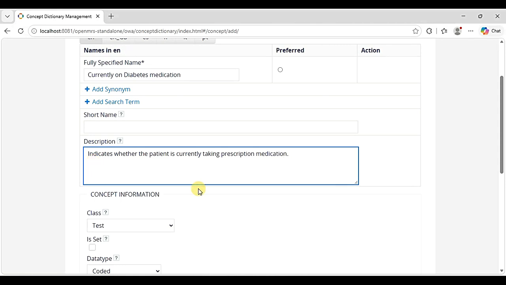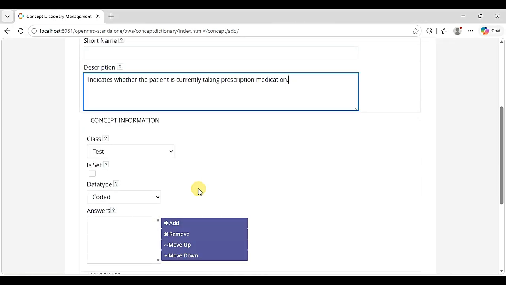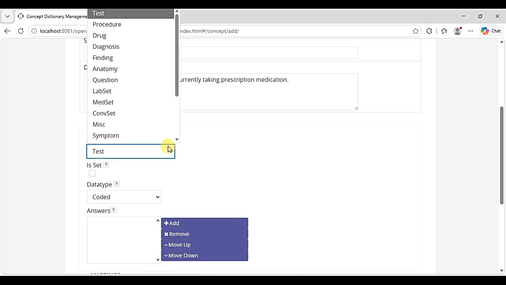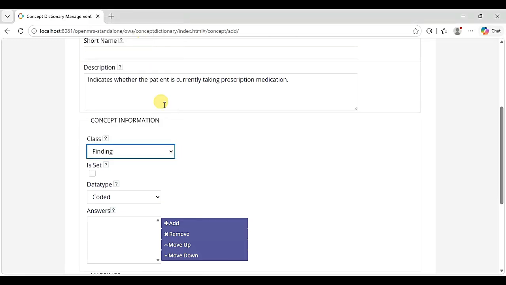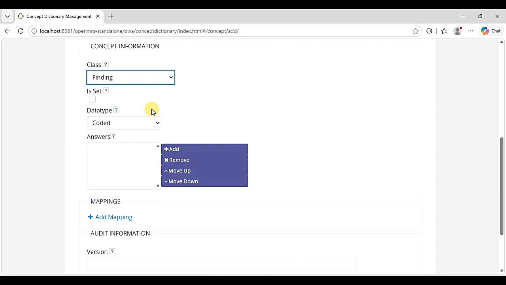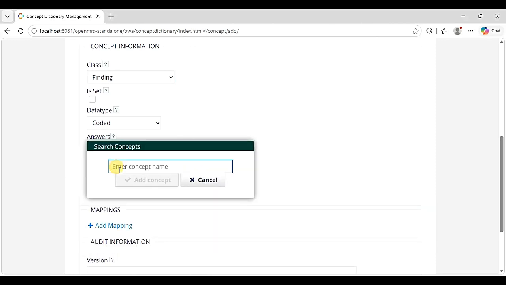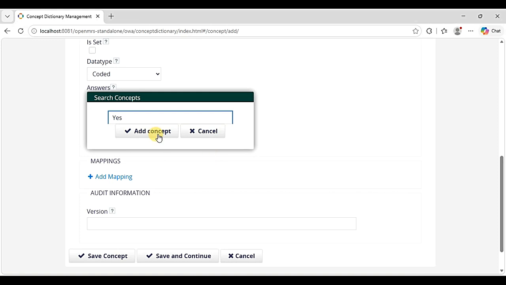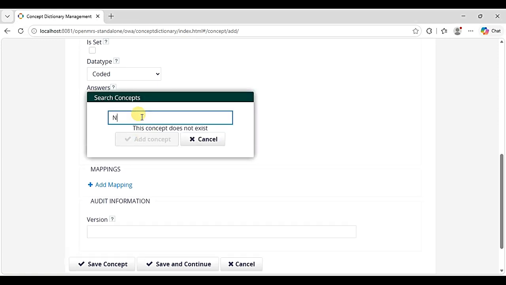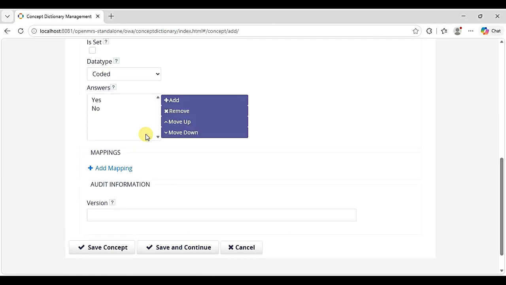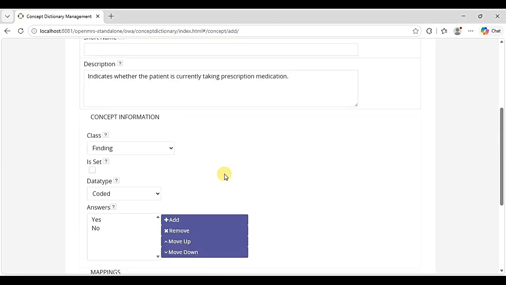All right, so that's our description. Under class, we know that this is now a finding. So we'll select finding, and then our data type would be coded. Since we want to add our concept answers, let's start with yes. Okay, and let's add no. All right, and then we will save.